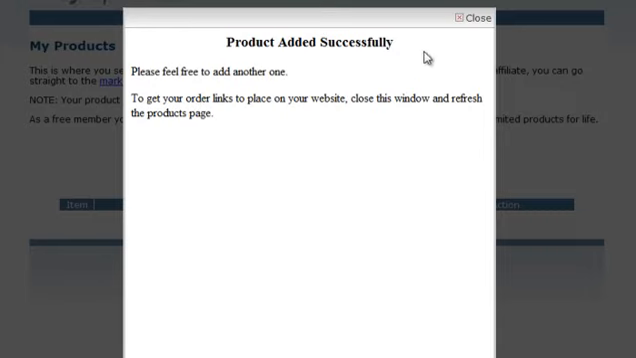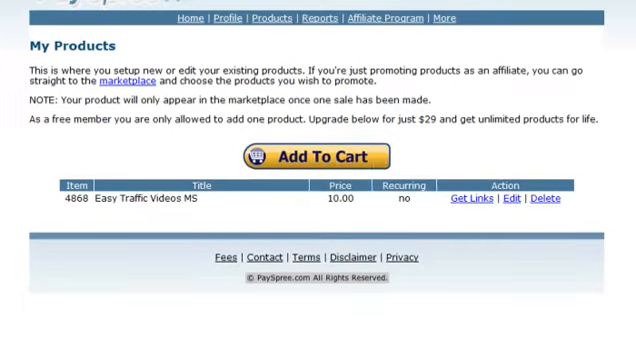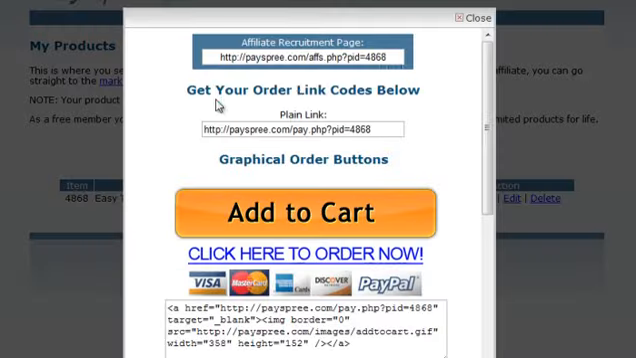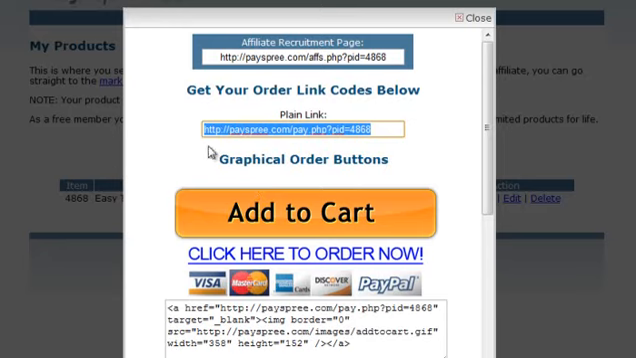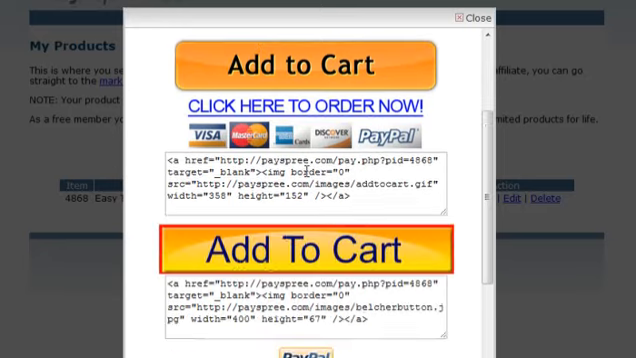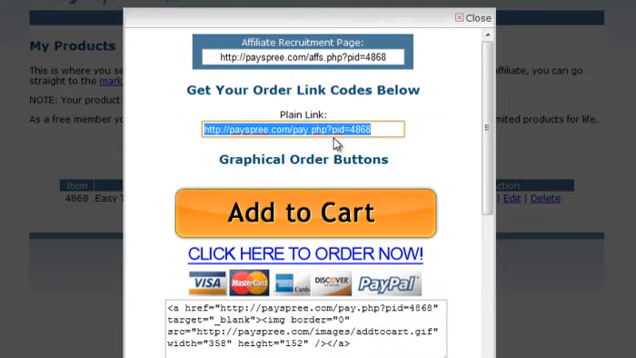Please feel free to add another one to get your order links to place on your website. Close this window and refresh the page. So we close, we refresh, and you can see there we've got our product. We can show get links, get your order link codes below. The plain link is here. We can right click, we can copy. If we wanted to, we could use their graphical buttons on our site. You could just copy these. It's entirely up to you. We're going to keep our ones.